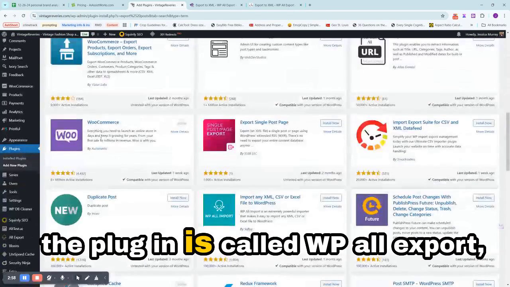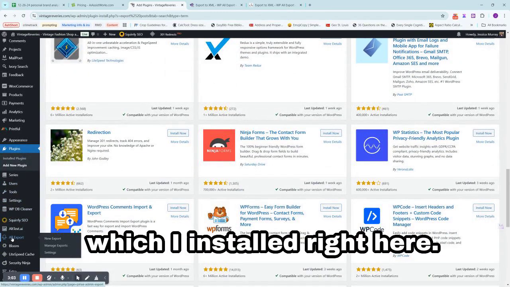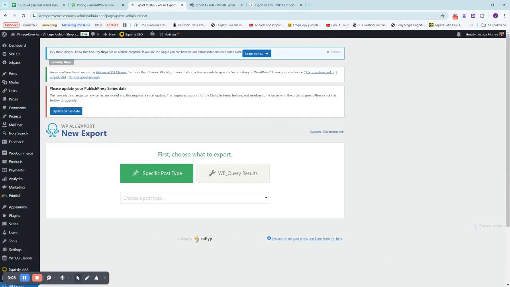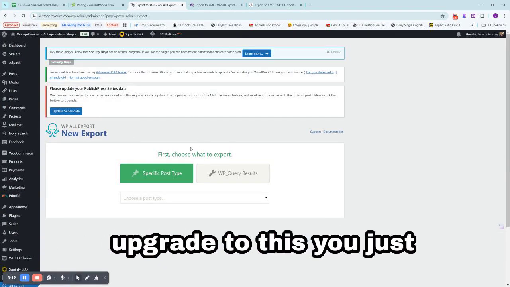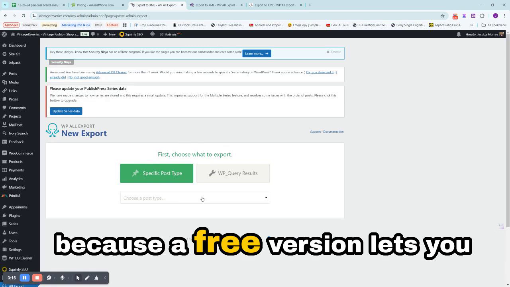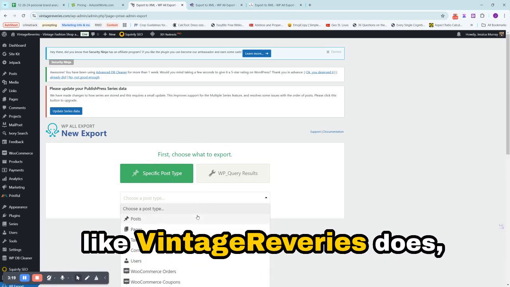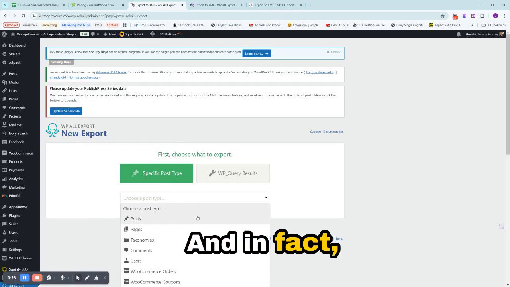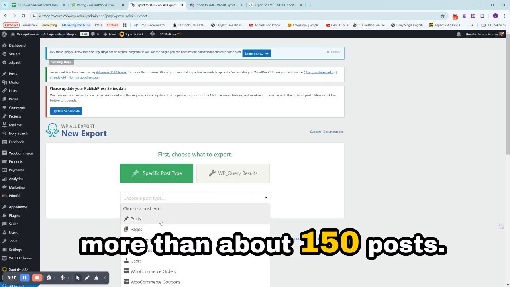The plugin is called WP All Export, which I installed right here. You find WP All Export, and you don't need to upgrade for this. The free version lets you just export posts, which if you have a lot of posts like Vintage Reveries does, that's more than enough. And in fact, ChatGPT, the second step, won't let you use more than about 150 posts.